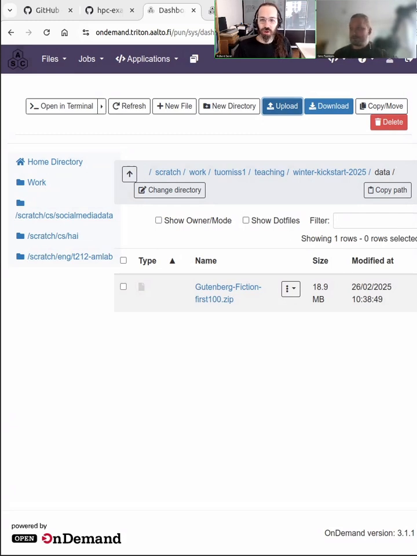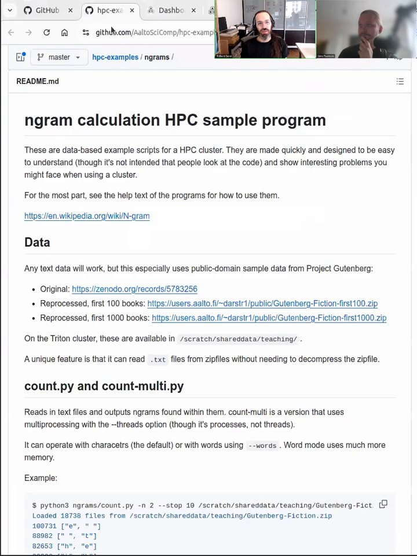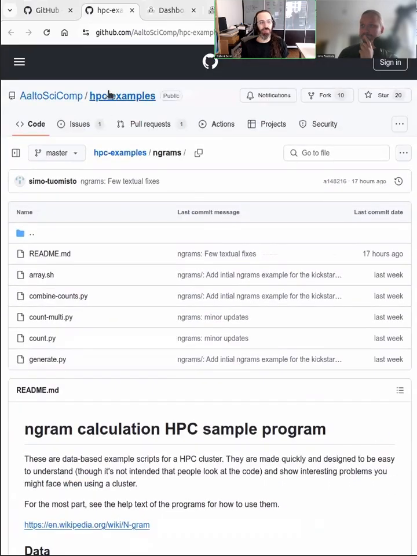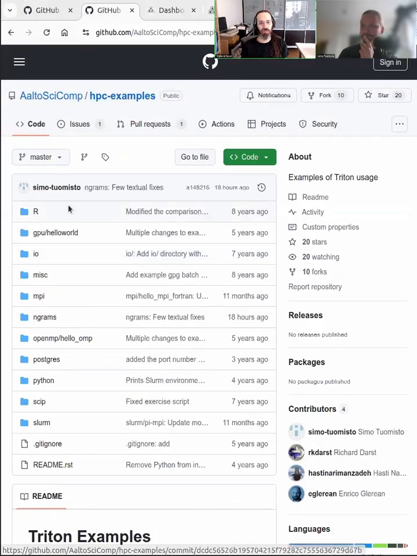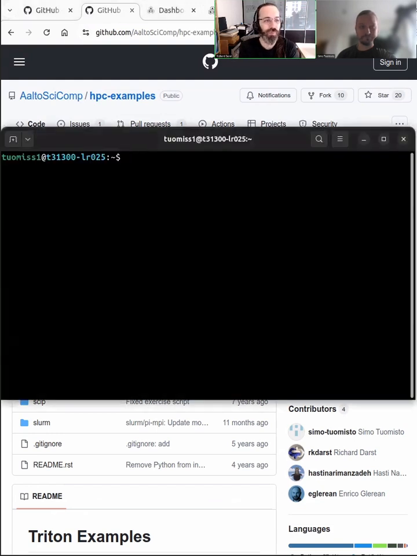Okay. So now we've got our data on the cluster. We also need some code there. The code's already made, and it's in a Git repository called HPC examples. This repository has a bunch of small sample programs. Again, we're not going to talk about how version control works in detail, but since we have it there, we can run a command git clone and copy it all onto the cluster.